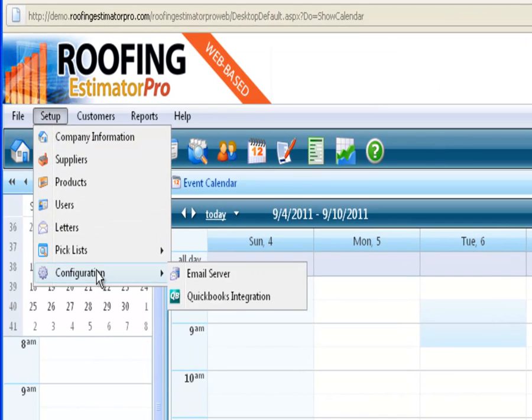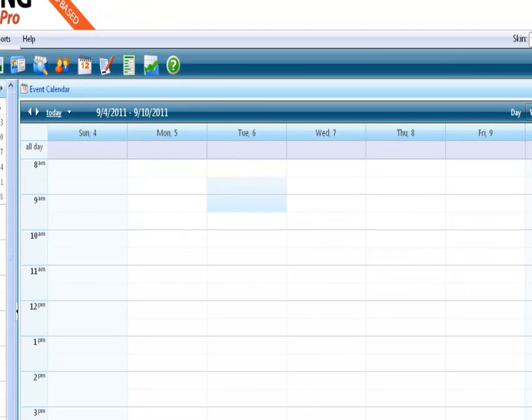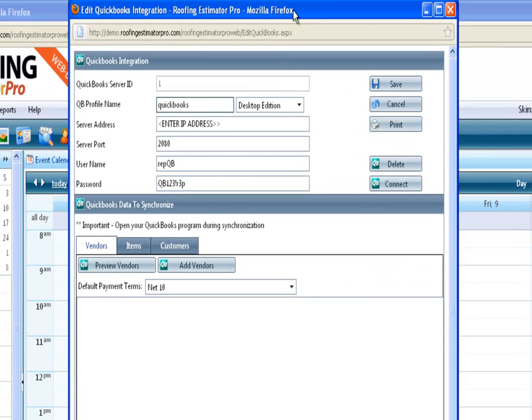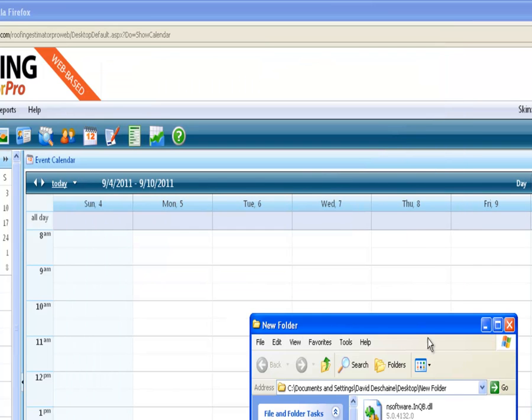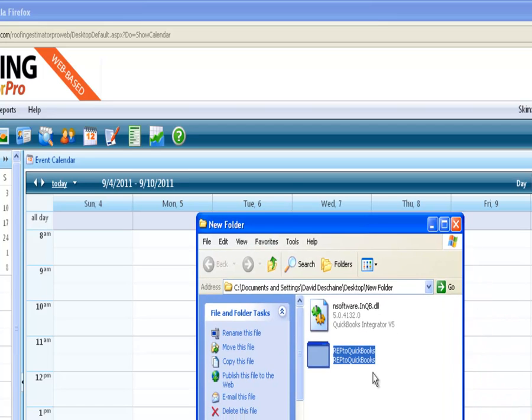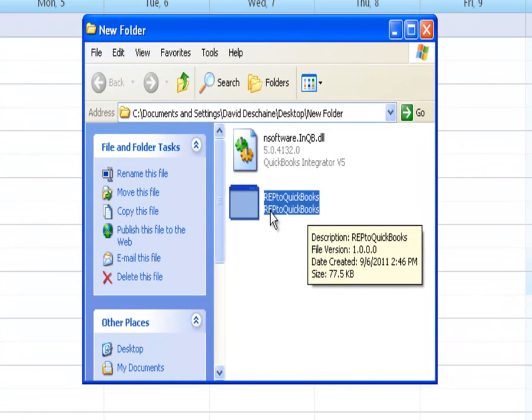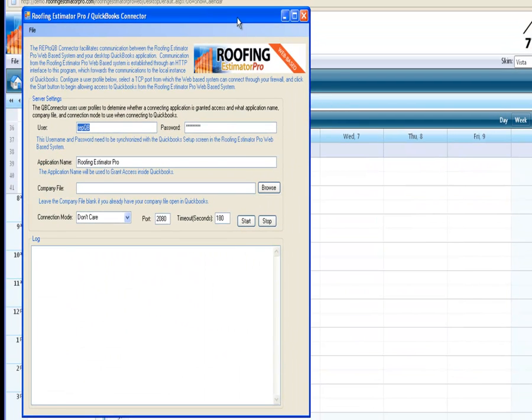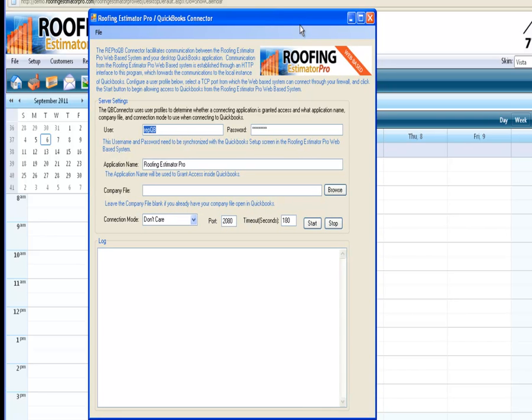Now the setup for the configuration of your QuickBooks integration. This is a very powerful tool. This is going to link to QuickBooks constantly. In your download center, you should have received a place where you can download the REP QuickBooks link. You want to go ahead and load that software up, and we'll set that up, and there that is. This is a little bridge that's going to link directly to your software.